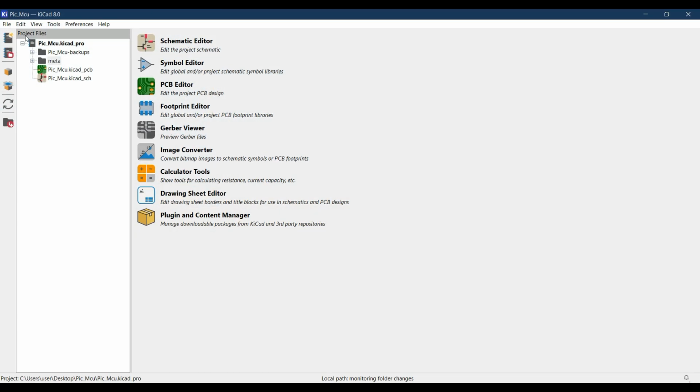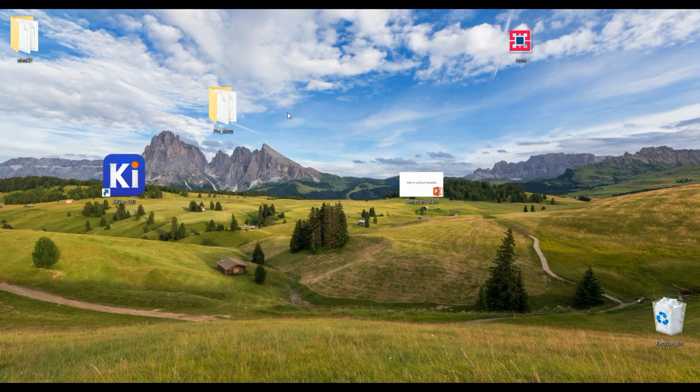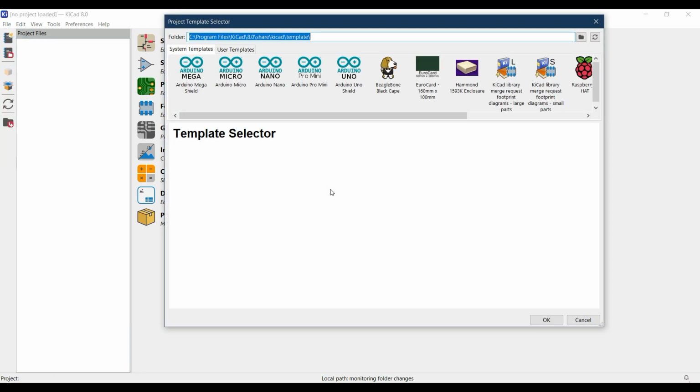So first of all, let's close this project and see where our template files are. Go to File, New Project from Template, and over here you can see that this is in Program Files, KiCad, 8, share, KiCad and template. So we have to paste our template folder in this template folder.